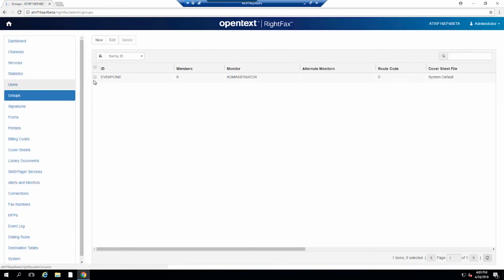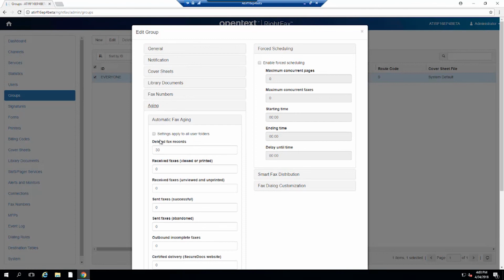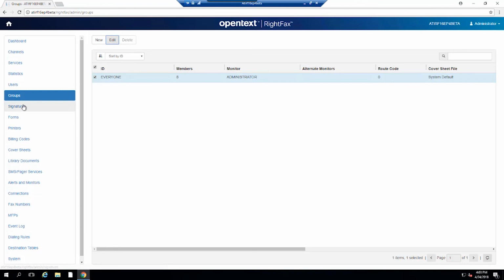Same thing with groups. I only have one, so I can click edit and you will see, very familiar. There's your notifications, your cover sheets, all the things you do from EFM. Your auto aging, very easy to do. Mimics it perfectly. And all the other things as I work my way down. Signatures, forms, printers.